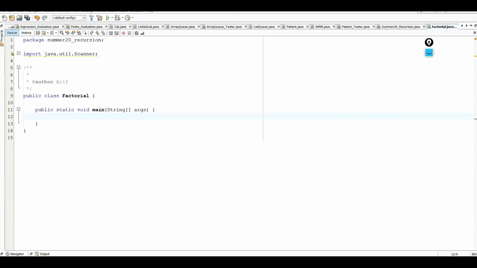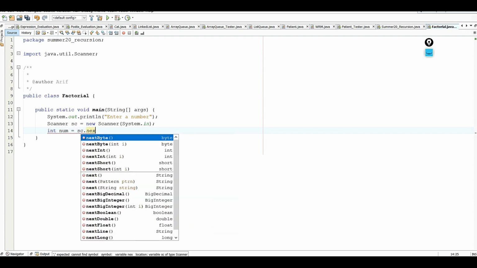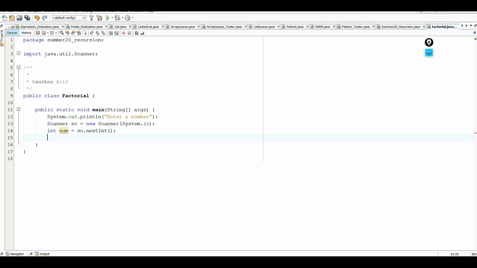Okay, so now let's write a program to calculate the factorial of a number. So at first we prompt the user to enter a number. Okay, so we're going to take an input, so we use the Scanner class. We're going to specify the system standard input device here. So let's store it in a variable called num. We're going to take an integer as input, so use the nextInt method.